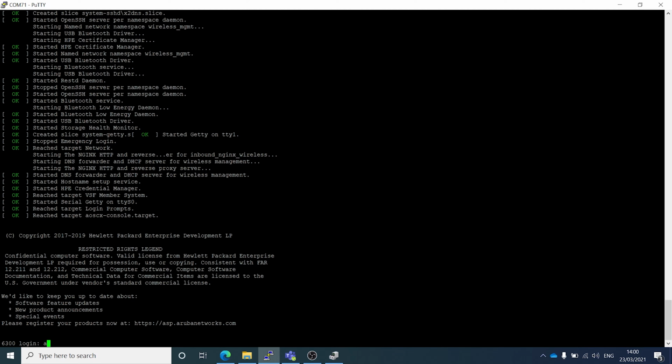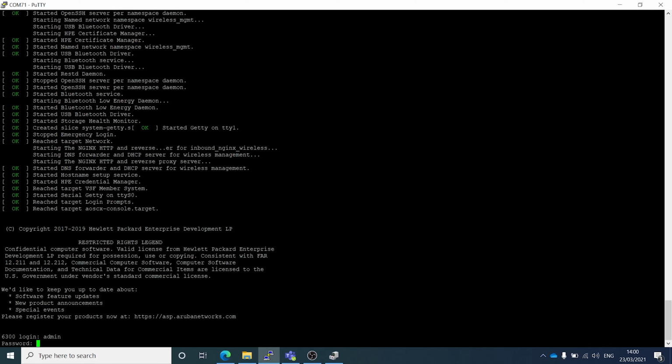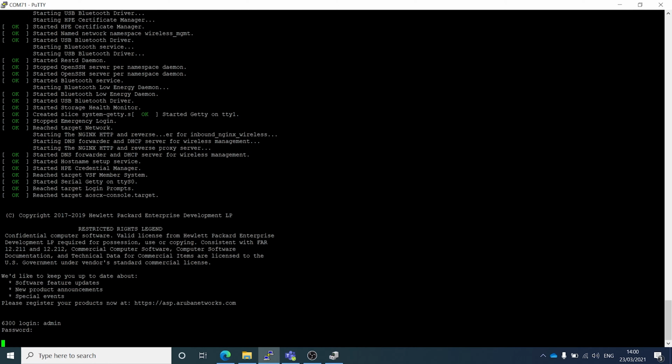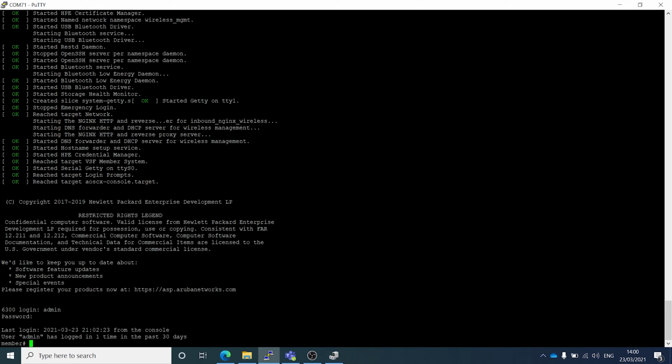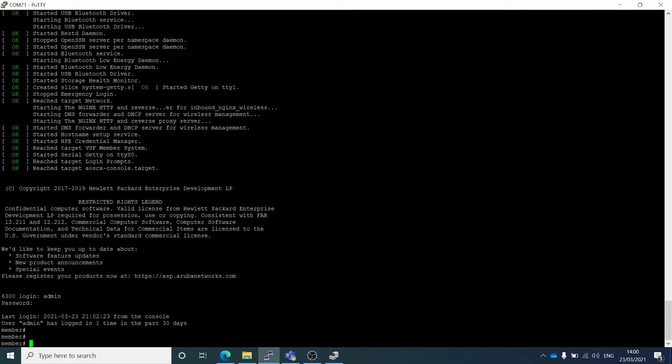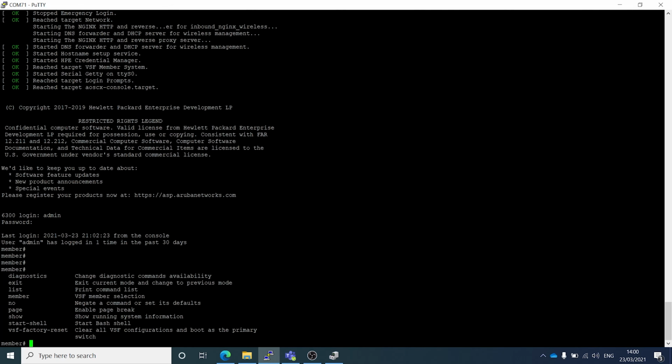Once the switch comes back, as you can see, we can log in as usual. This is the second member of the stack. Once it logs us in, you'll be able to see that you can't do much in the way of management. This is because, of course, it's part of the virtual switching framework, and it will come up as a member. If we do a question mark, you can see all the commands you can use. It's really not that much.